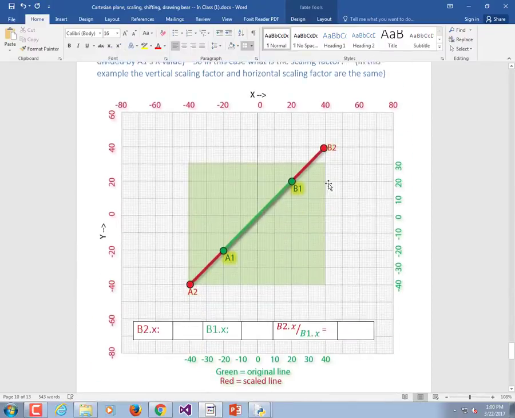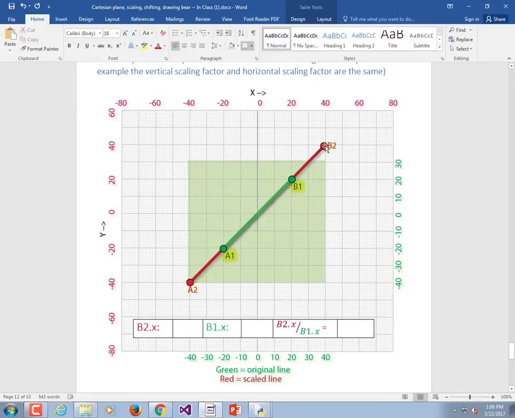Let's go back up here. So B2 is at 40, so I'm just going to say that his x-coordinate is 40. B1's at 20, and to calculate the scaling factor, you divide the larger one by the smaller one. 40 divided by 20, 2.